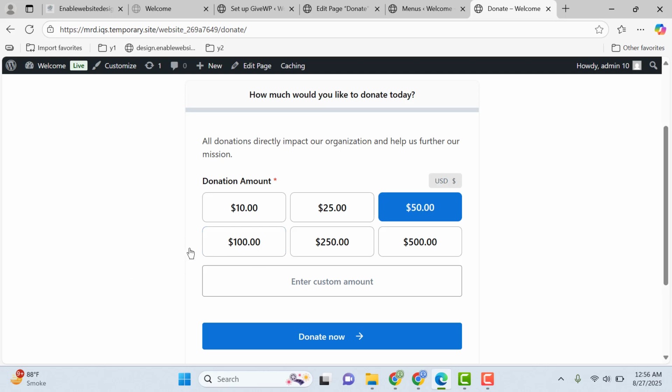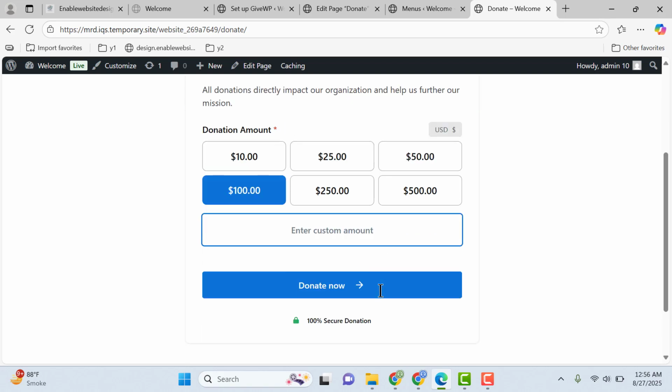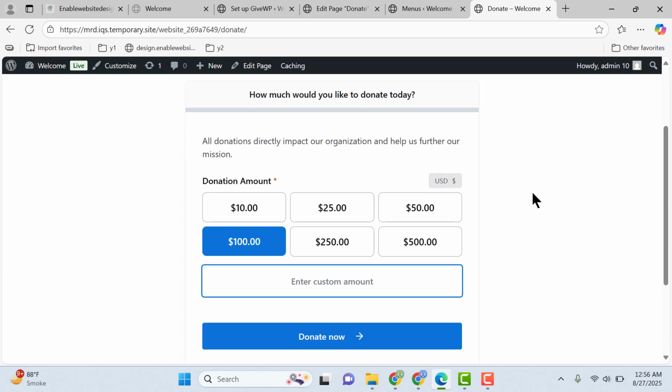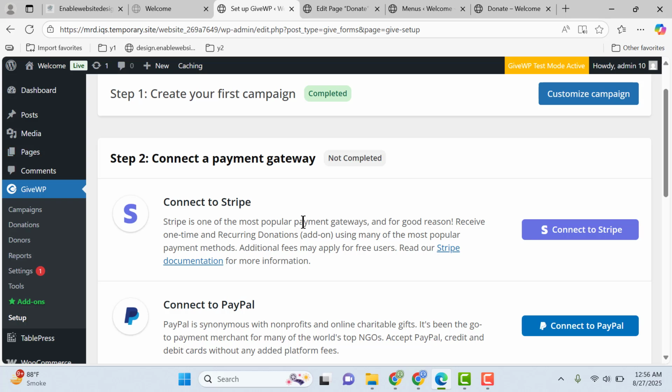So donator can easily select the donation amount. He can also select a custom amount and then click on donate button. Okay, this is the overall process, but make sure that you have connected your PayPal account. So in this way you can easily add donation functionality in your WordPress website.